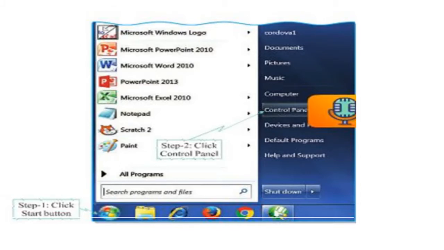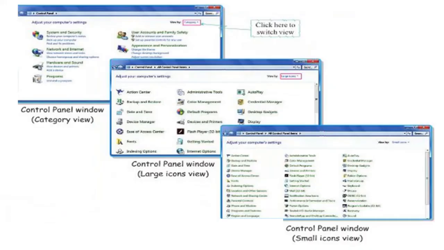Number one, how to open the control panel. For that, you have to click the start button. Then you will see the control panel option. The control panel options you can view in three categories. One is category, which means the items will be grouped in a categorized way. Next is large icons, where everything is shown, but as large icons, with big images.